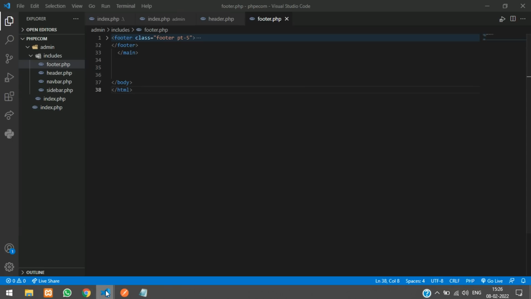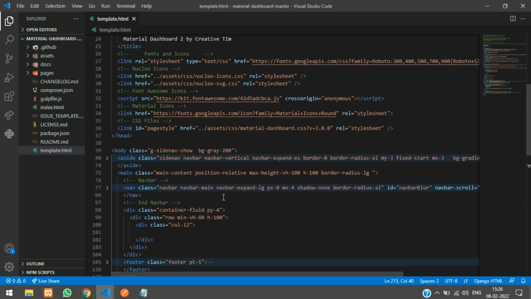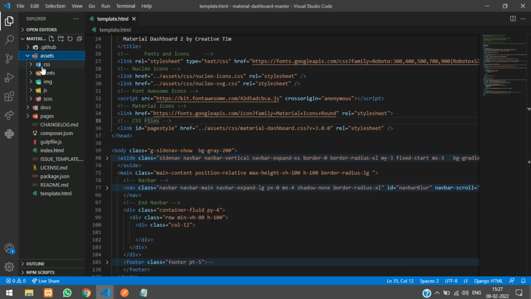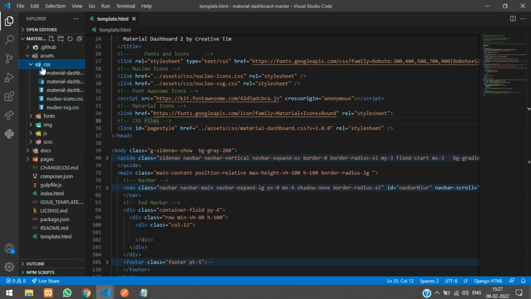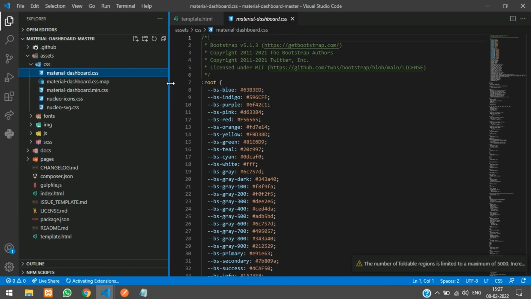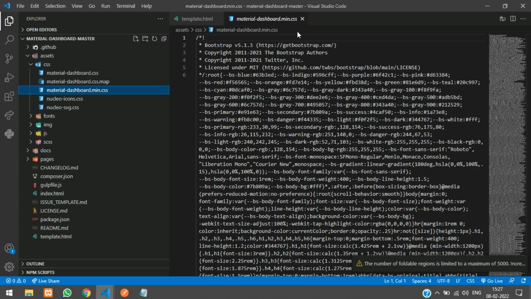So we'll go back to the code. So now we have integrated the code. So we will just take the CSS and JS file also. So here you have the CSS file that is inside your assets folder. Just see over here you have the assets folder, and inside that you have to go inside CSS and material dashboard. I'll just open this and show you. These are the different versions of the same file. This is a CSS file. This is the minified version of that. So we are going to take this minified version.